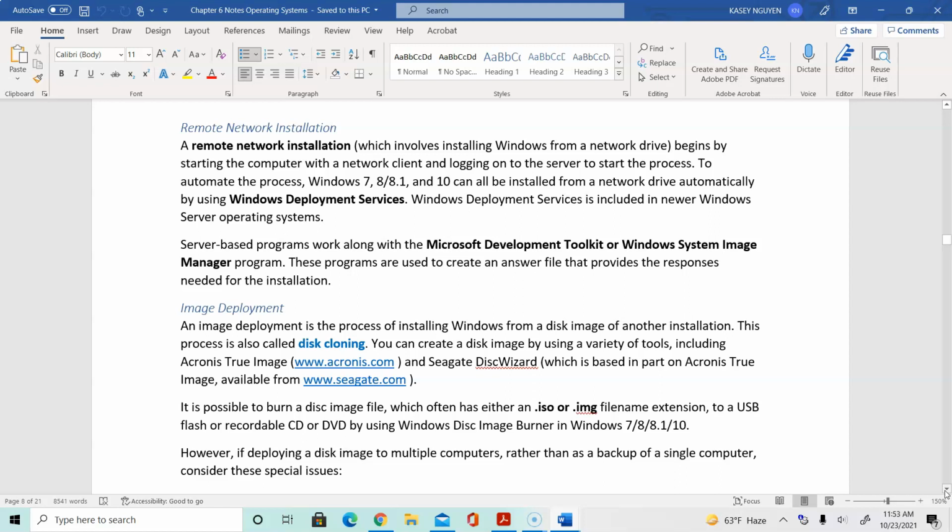A way that we can create images is to use image software such as True Image or this wizard. There are many different ways that you can create an image. Depending on the company, they would prefer a different type of software to be able to create an image and clone your disk.